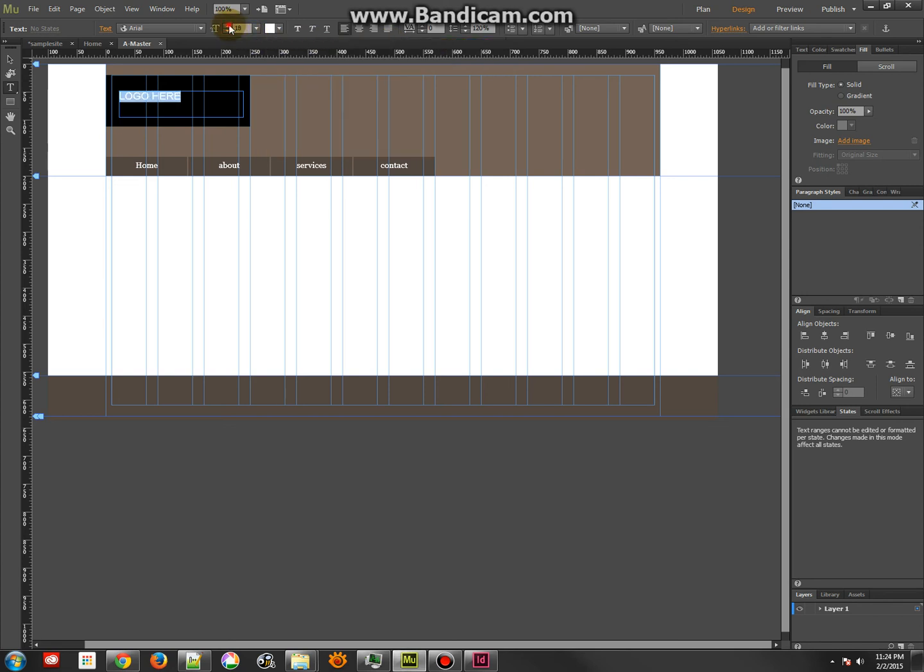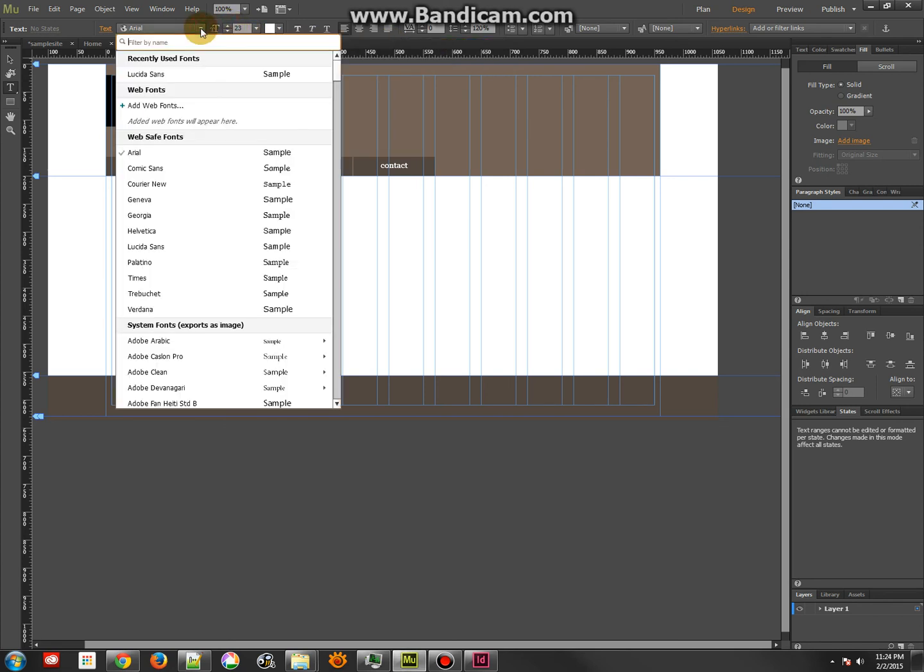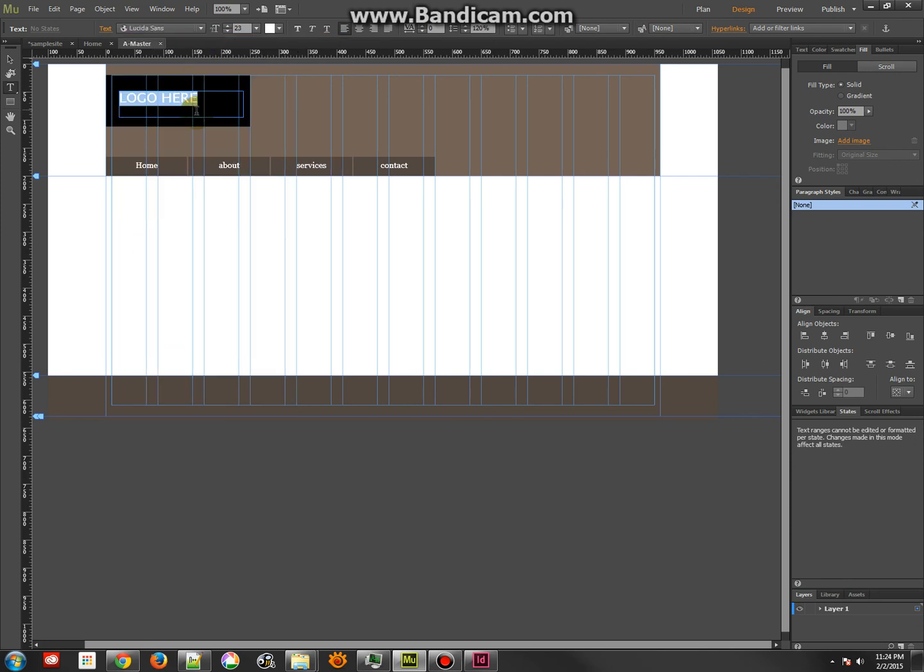And I can change the size of that as well. And we can change the font. Now, Comic Sans is always a great one, but I think it's terrible that they're bringing that up in the front of your list. But Lucida's kind of nice, I guess, so I'll just go ahead and use that. And we'll say the logo would go there.